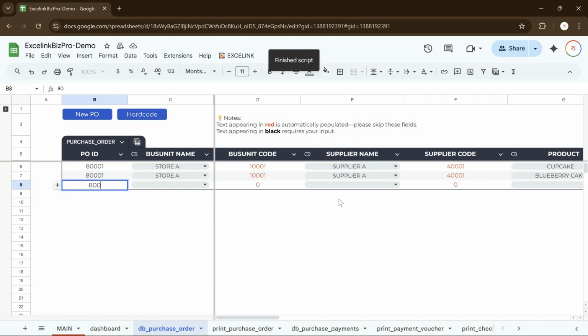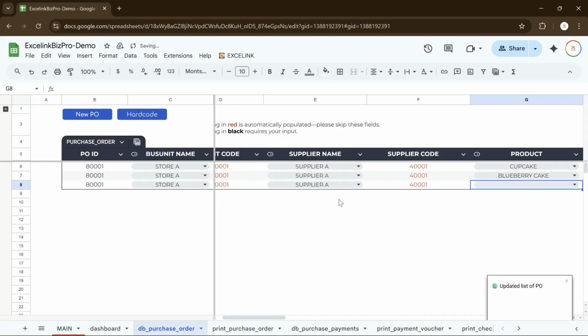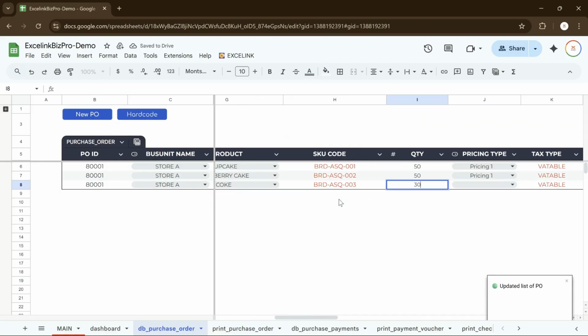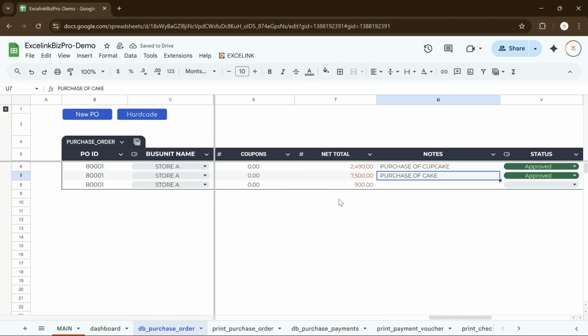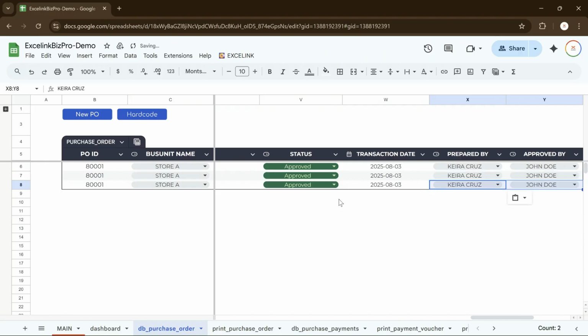Next, let's add another product. For this sample, we'll include Coke as the final line item in PO 80001.